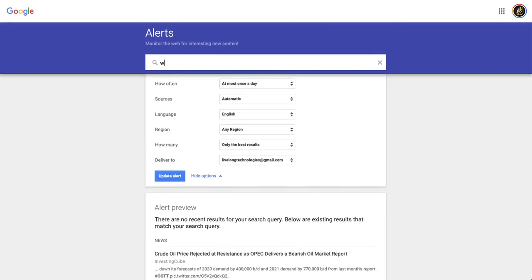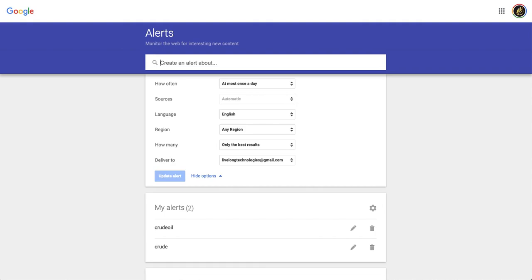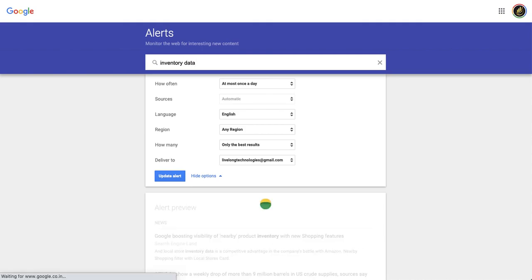So WTI, then oil. WTI or WTI Brent, all these things you can create alerts for. Alongside, just try keeping inventory data also. All these things, inventory data, crude.